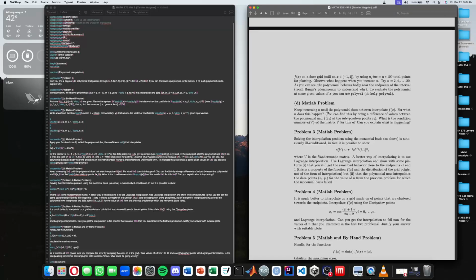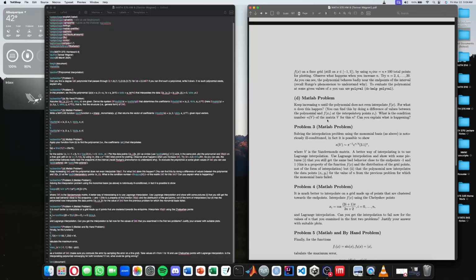Let's see here. Problem D is the same. Just typing normally. I have f of x. These are all in money symbols. Difference values for the polynomial. So x sub i is just money symbol, f of x underscore i, that gives you f of x sub i. And then the problem asks, or I ask, for the condition number.